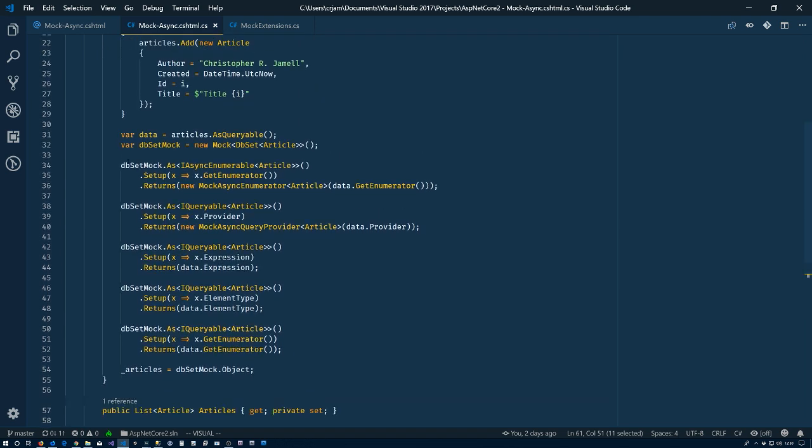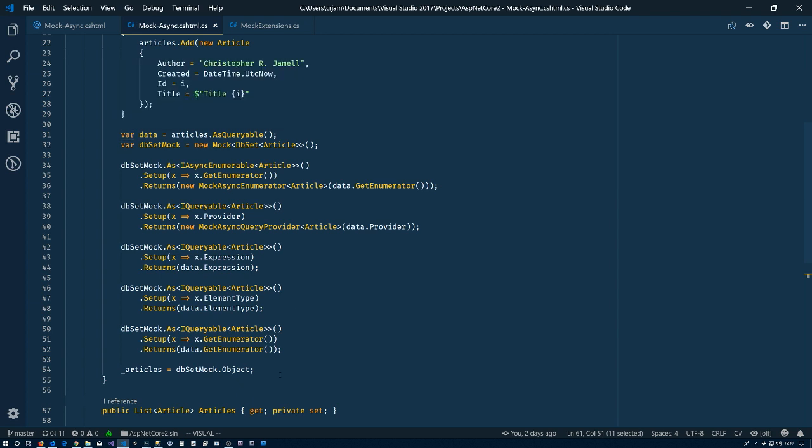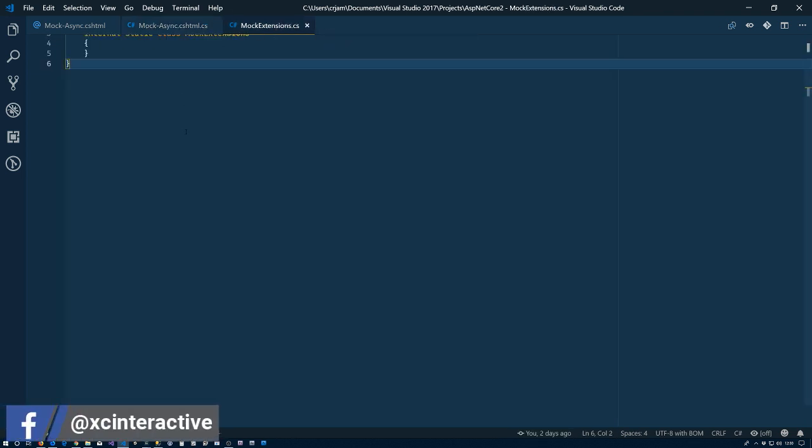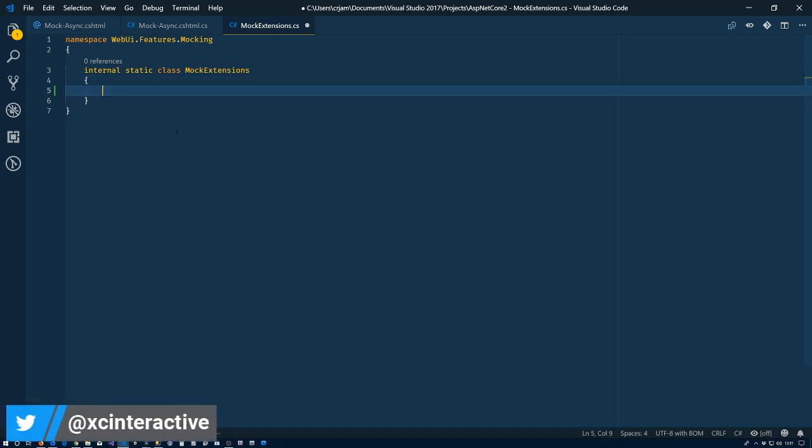And of course, this is a lot of boilerplate code. We would have to do that for every database set that we want to create. So that means we should extract this ugliness into its own method. The way I'm going to do that is by creating an extension method for it. So I have this empty file here for just that purpose.